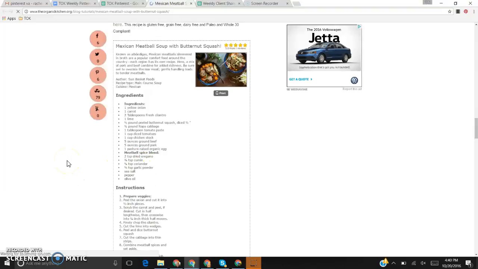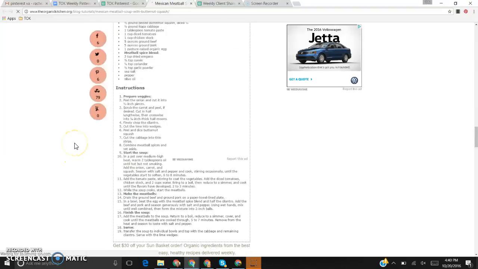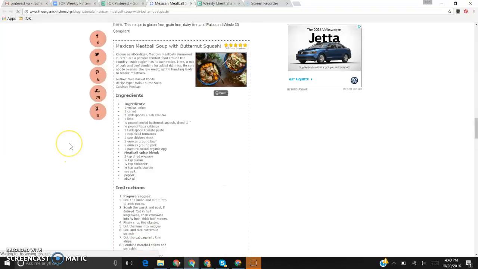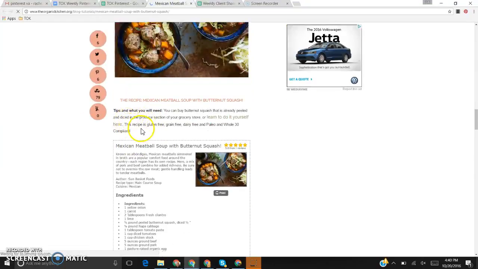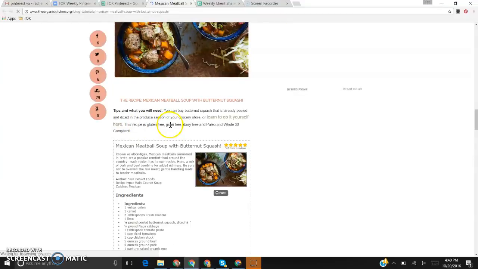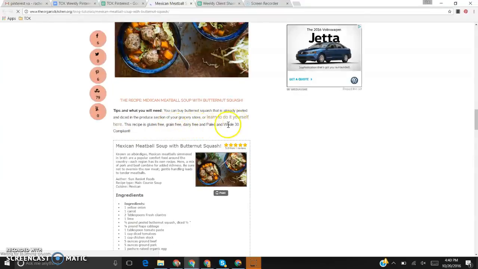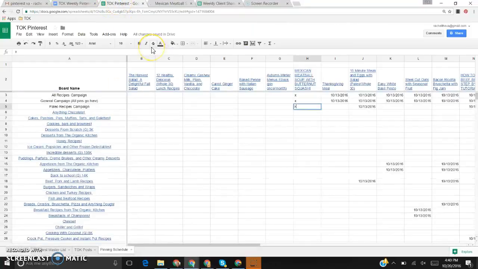So it doesn't specifically say, it might in the wording, I haven't read it. Oh, wait, here we go. This recipe is gluten-free, grain-free, dairy-free, paleo, and Whole30 compliant. Perfect. So, yes, it's going to be a paleo recipe. So there you have an example of a post that's going to fit into all three categories.